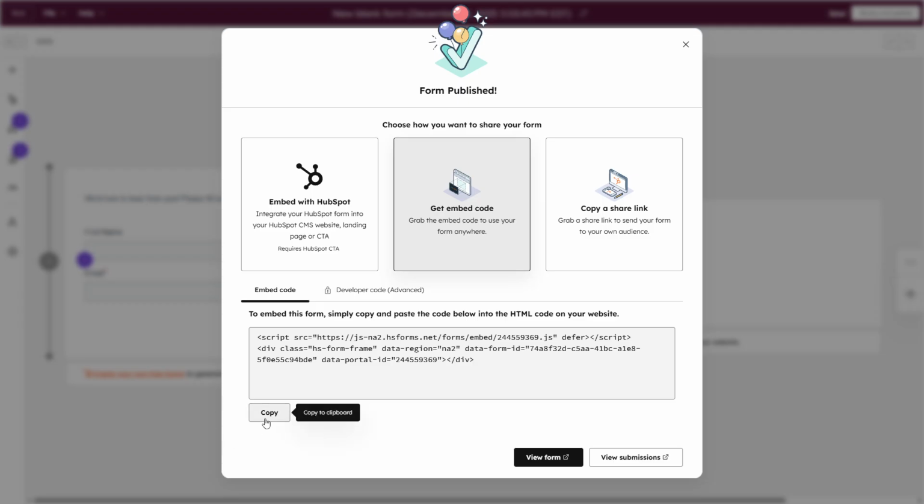This single copy action keeps everything accurate, which is important because any change to the script could prevent the form from loading correctly. Next, switch over to your WordPress site and open the page or post where you want the form to appear in the editor. If you are using the newer Gutenberg editor, add a custom HTML block at the location on the page where you want the form to display.